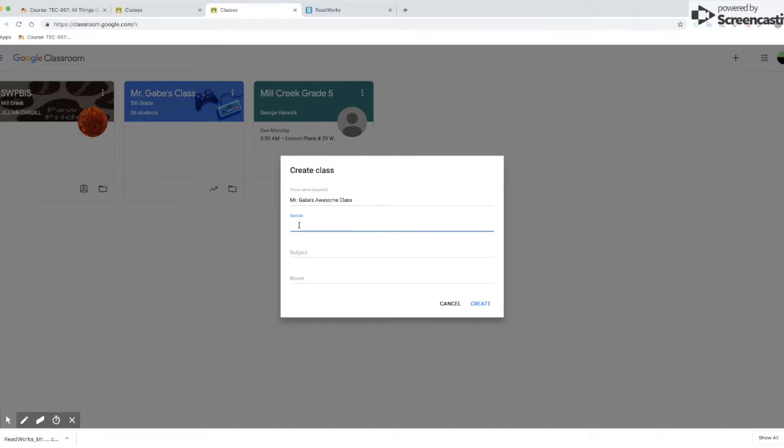Section, you can do whatever. You can put your grade. You can put whatever subject you're using. I'm just going to put 5th grade. You're doing your subject, whatever, and what room you're in. There we go, and you hit create.